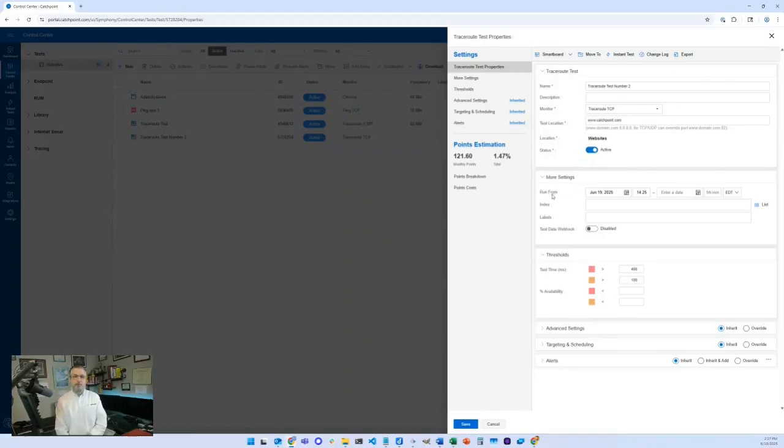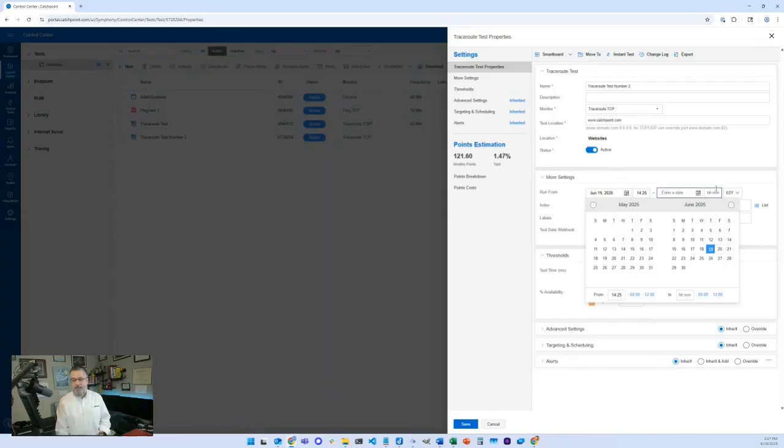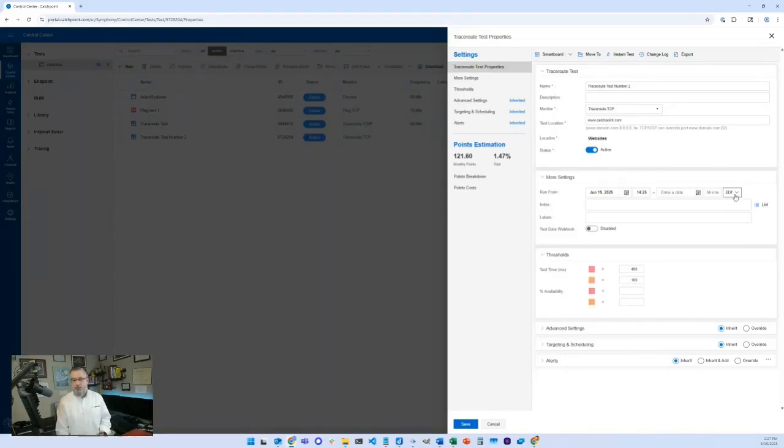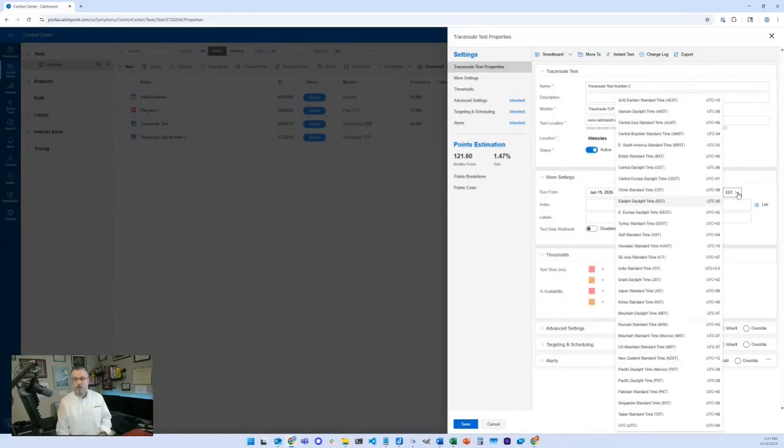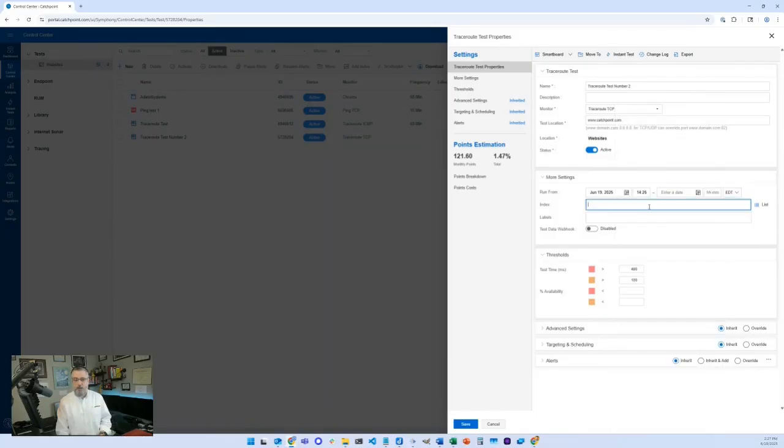Also, the run from. If you have a test that you don't want to run in perpetuity, you just want it to run for a particular time. Today is the start date. We don't have a TARDIS. You can't go back in time. But you can set an end date and an end hour and minute, and you can also identify what time zone that start and finish is going to occur in.